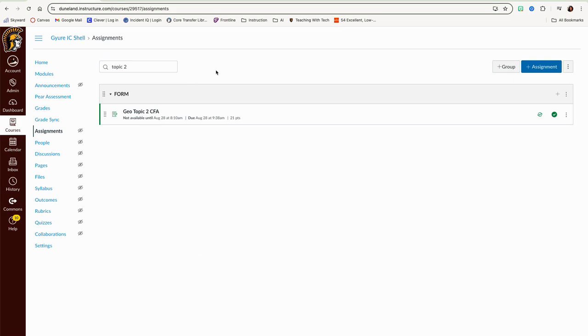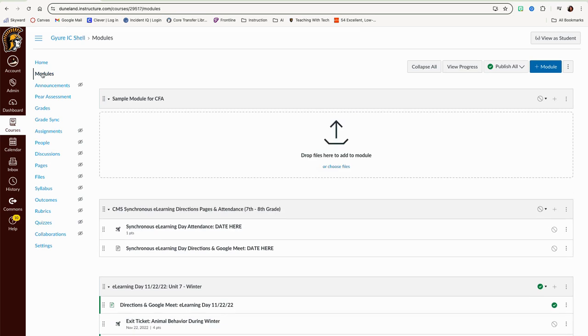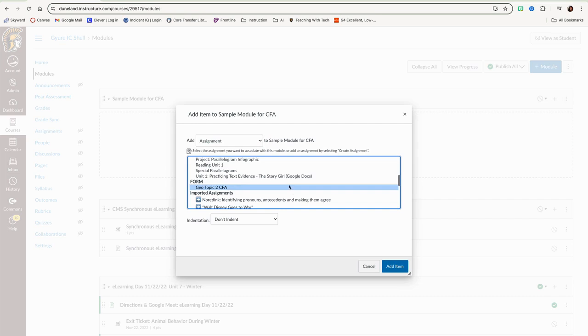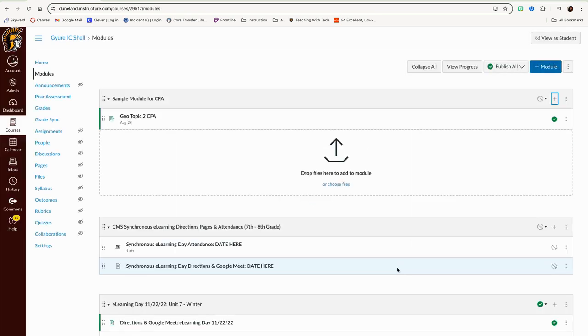So once you have your settings the way you want them, you need to make sure you add your assessment to your module so your students can find it. So go to your modules, find your module for your class for that day, click this plus sign up at the top right, and you're going to find it in your list of assignments. So make sure from the dropdown you've selected assignment. Go ahead and find the correct assignment. So I have my topic 2 CFA. I'm going to click the blue add item button, and then it's there.